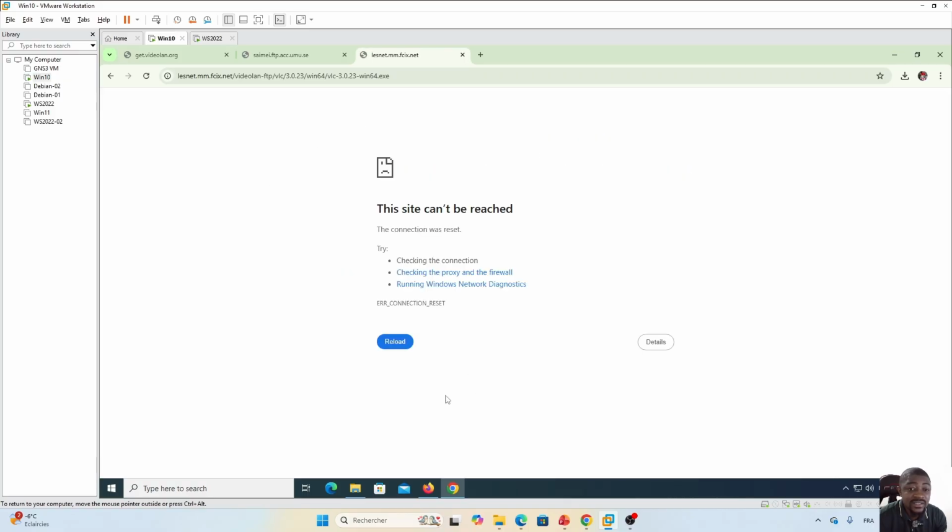Okay, so we see this error message that we have here: this site can't be reached. You see here in the URL, the specified content, the link that we have here finishes with .exe. So that's why the file could not download.